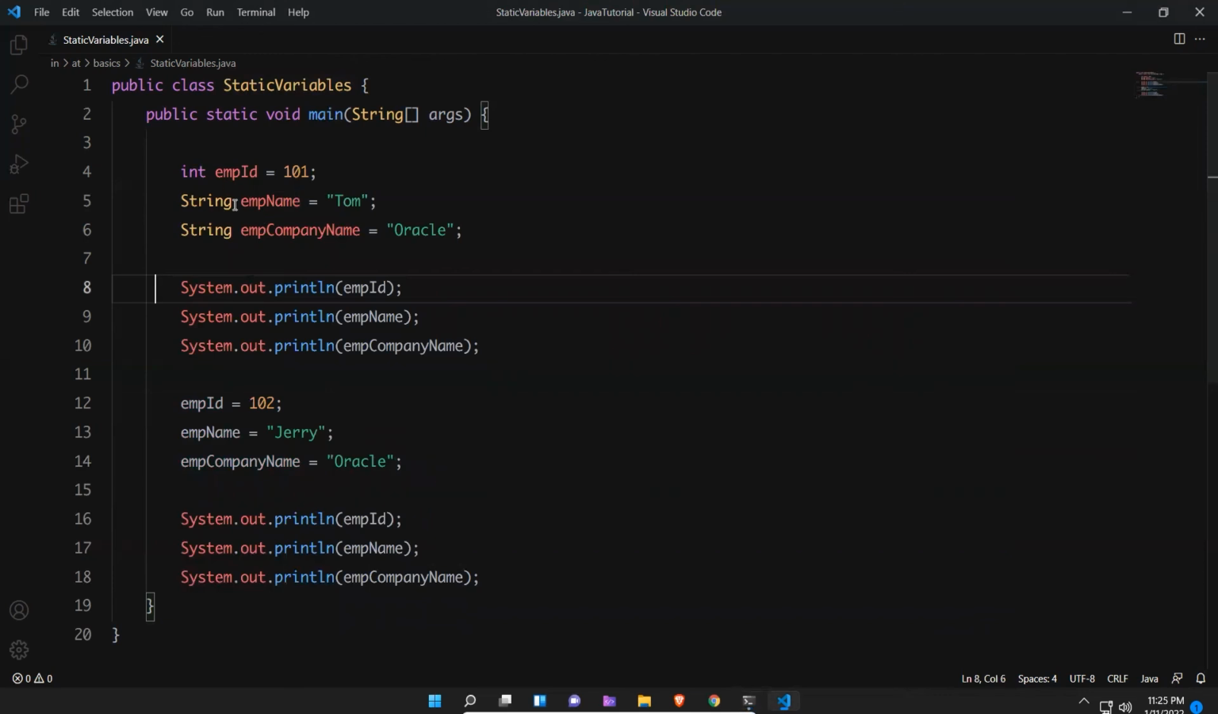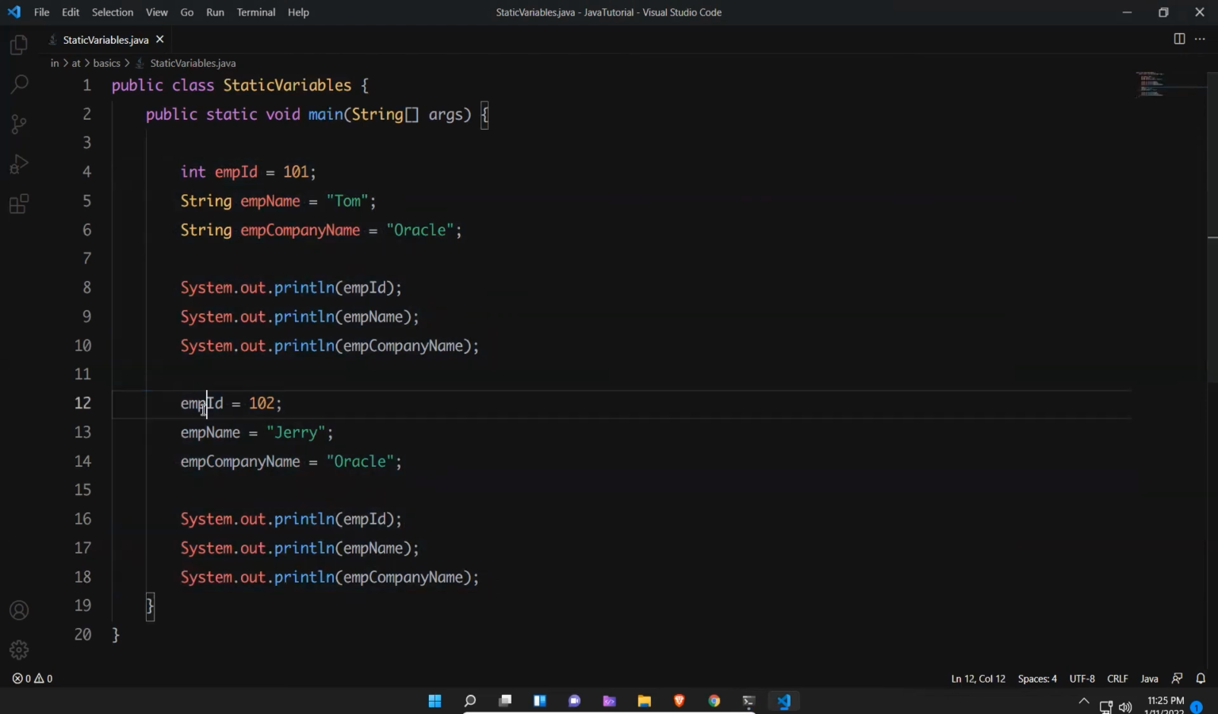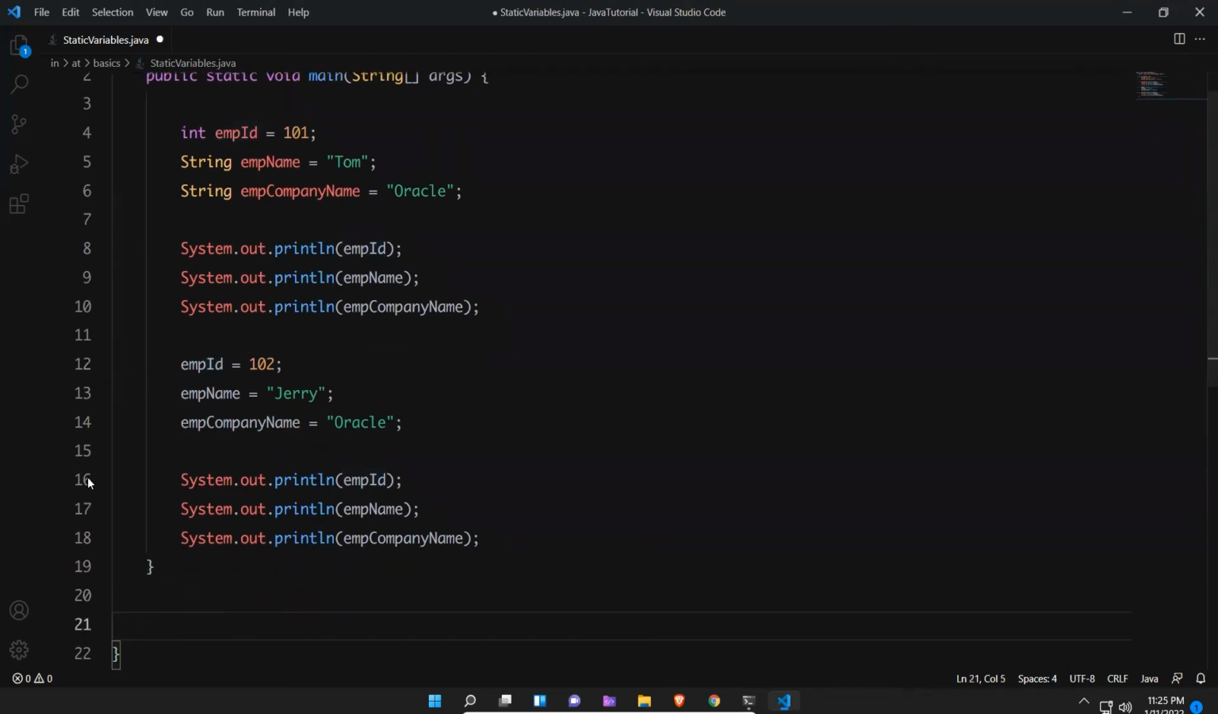Fine. But if I have 100 employees, 1000 employees in my company, I cannot keep writing like this 1000 times. At least 6 lines of code, 1000 into 6, 6000 lines of code you need to write, using the same code. If you are using the same code, what you need to do is create a method and reuse the same thing. Okay. So fine. I'll create a method now for this.